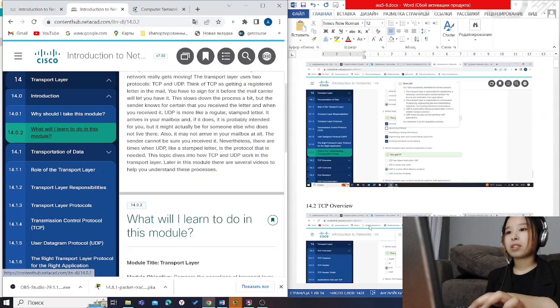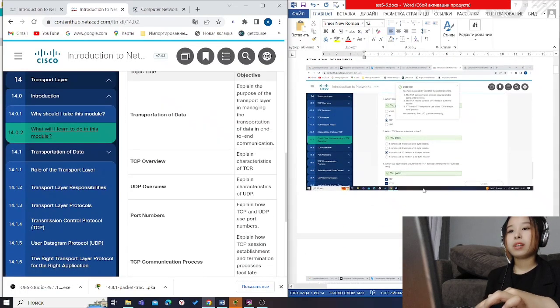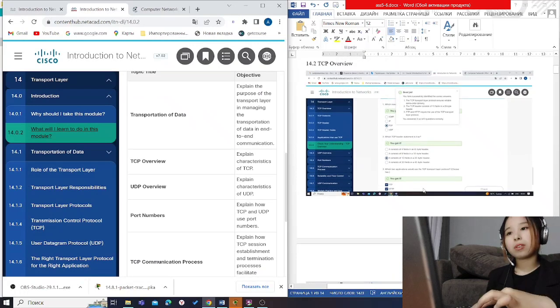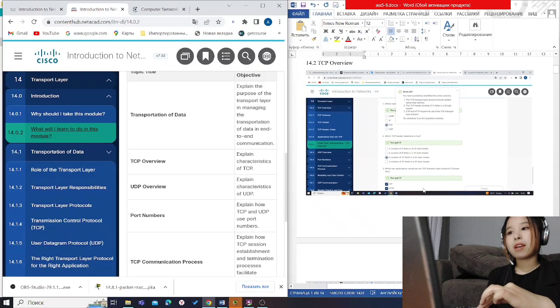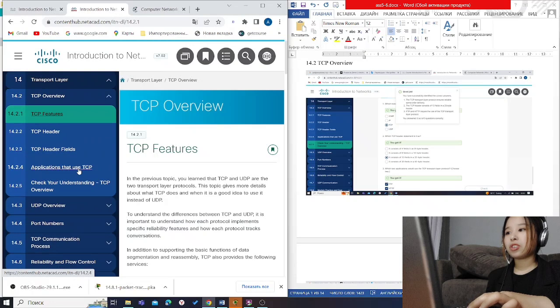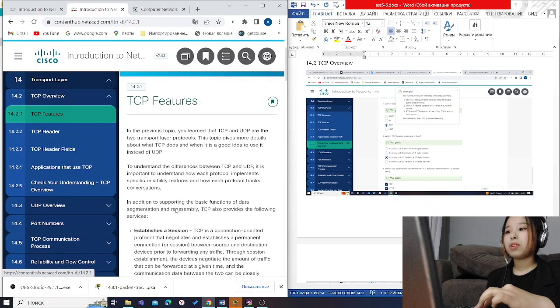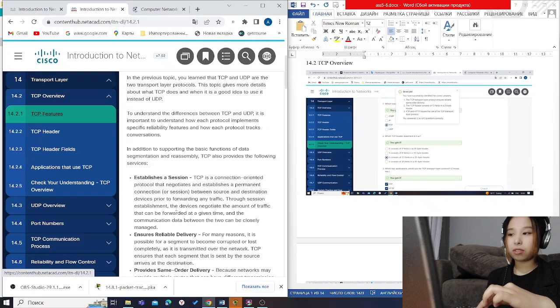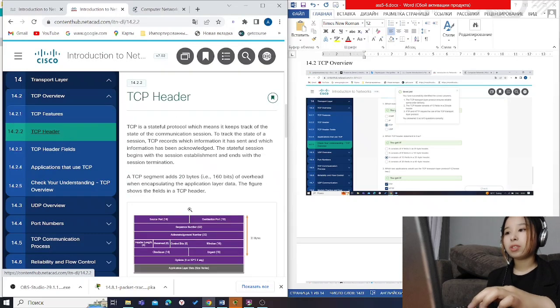The next topic is about TCP overview. The main objective of this subtopic is to explain the characteristics of TCP. So it includes TCP features, TCP header, TCP fields, and applications that use TCP. TCP features in short: it is a connection-oriented protocol that establishes a session.